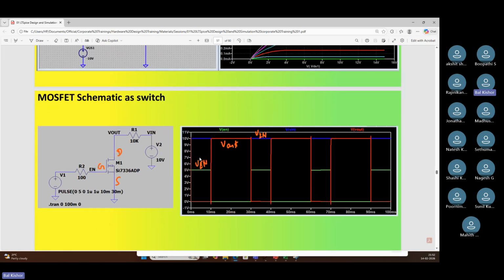You can see we have an enable signal coming here, and whenever it goes high, what will happen? This guy will get shorted. So at that time, V out will be 0. Whenever my V enable, the green one, is high, my V output, the red one, goes low. Understood? So this is how it is happening.